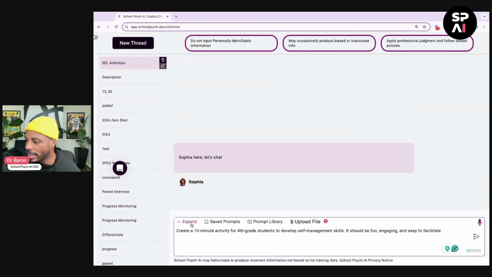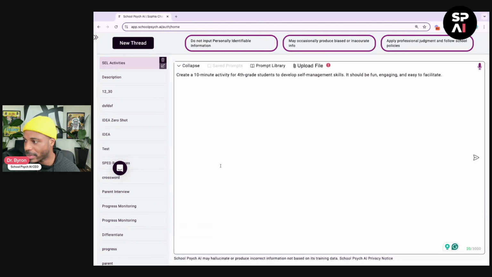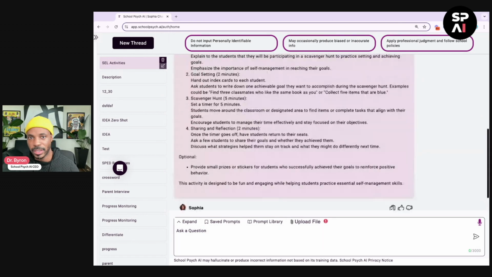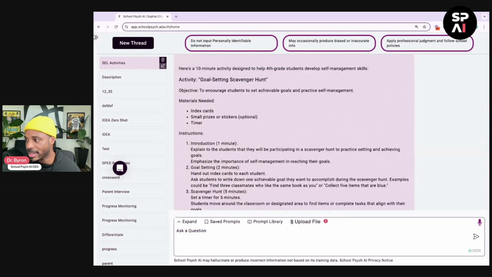And then if you missed it, I click expand here because I like to make the conversation box a little bit bigger. And then I just put in that prompt. The prompt is: create a 10-minute activity for fourth grade students to develop self-management skills. It should be fun, engaging, and easy to facilitate. Now we're just jumping right in and getting started. You give Sophia that prompt, and you give Sophia just a few seconds to generate a lesson. From the moment we hit enter, it took just a few seconds to give us a 10-minute activity designed to help fourth grade students develop self-management skills.